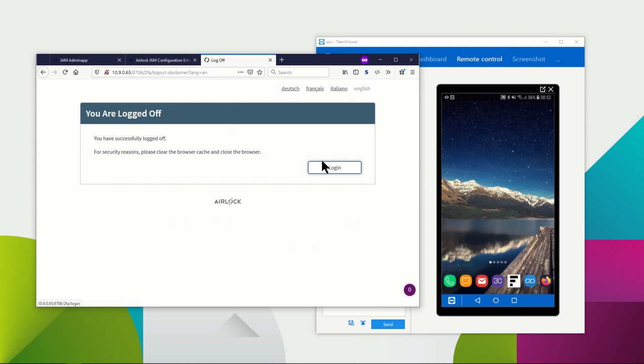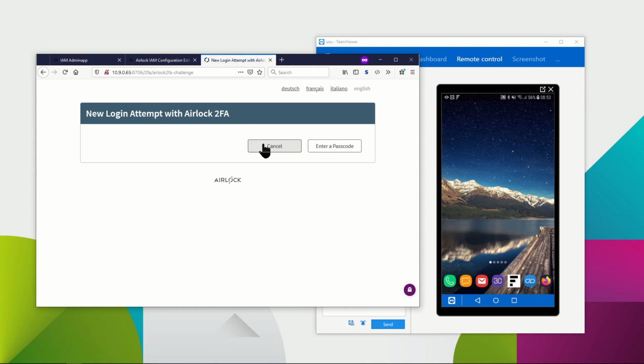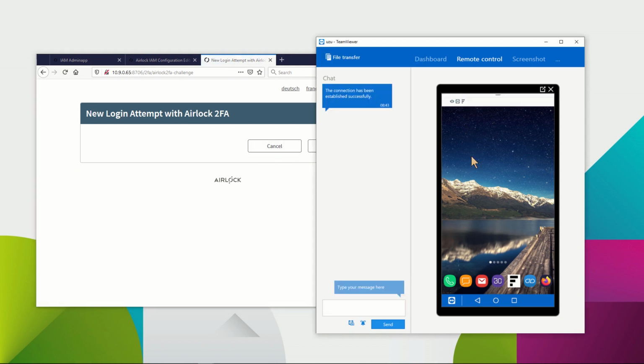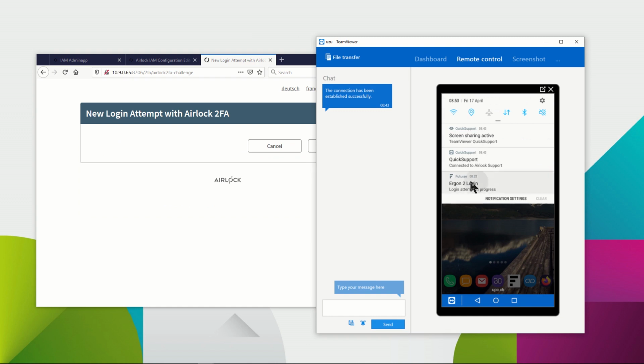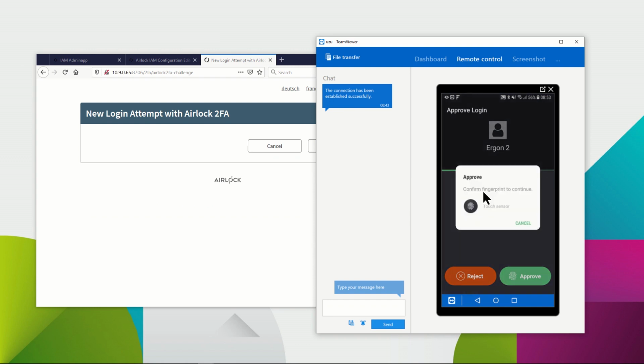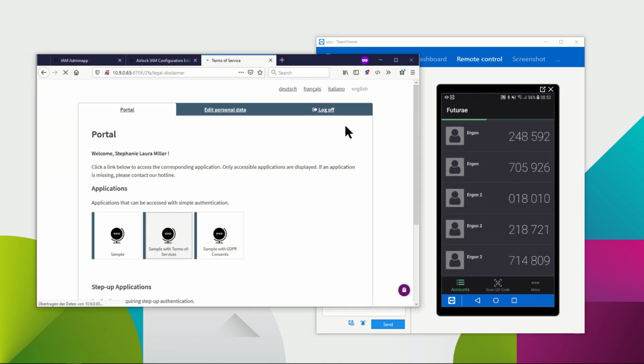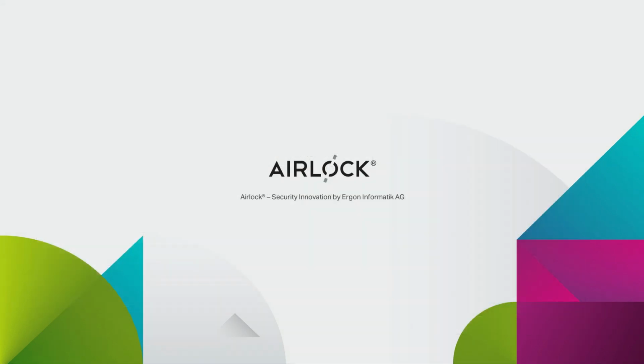To show you how easy it is, Stephanie has to log in a third time. She receives a push message to her phone. Confirms it with her fingerprint, and is successfully logged in. Pretty easy, isn't it? This begs the final question: when will you migrate to Airlock 2FA?